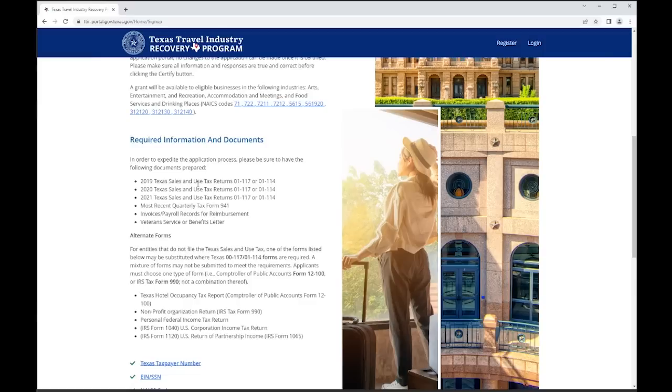Okay, so if you don't have sales and use, you can use these. If you feel these better reflect your business, you can use these. We just ask that you try to use the same one for each of these years, right? So you wouldn't do a sales and use tax for 2019, a 1040 for 2020, and an 1120 for 2021. We'd rather have the 1040 all through, right? Okay, so what else do we need?